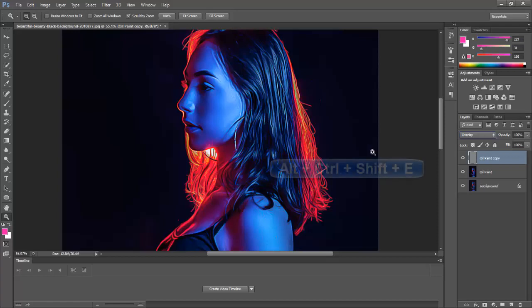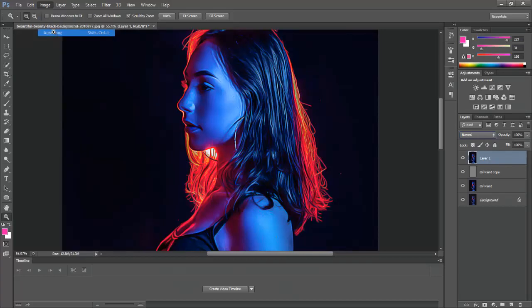Now select top layer and press Command, Alt, Control plus Shift plus E. Go to image and then select Auto Tone. Reduce the opacity until the photo looks great. Rename the layer as Tone.